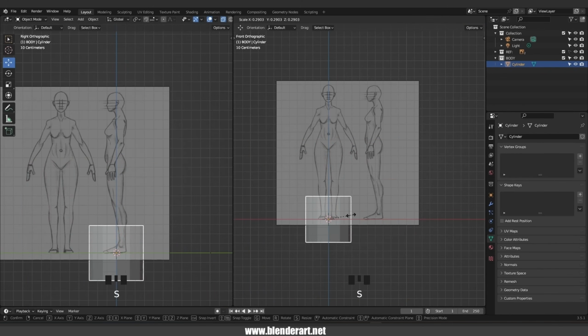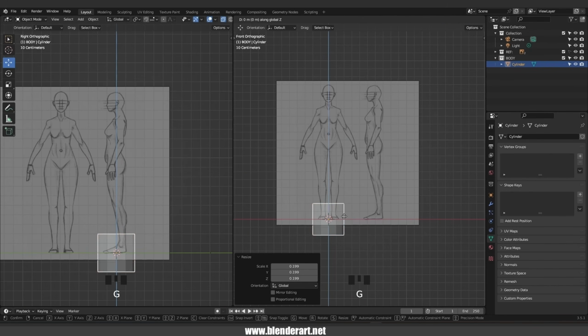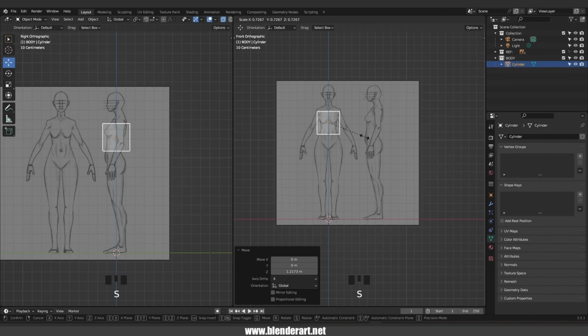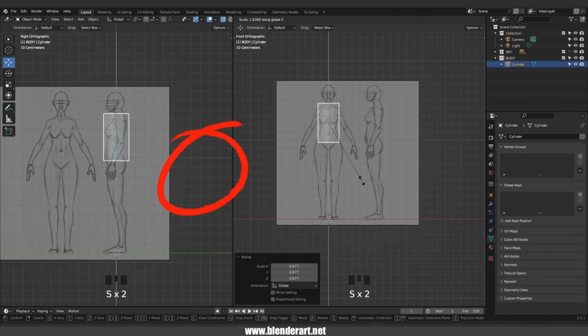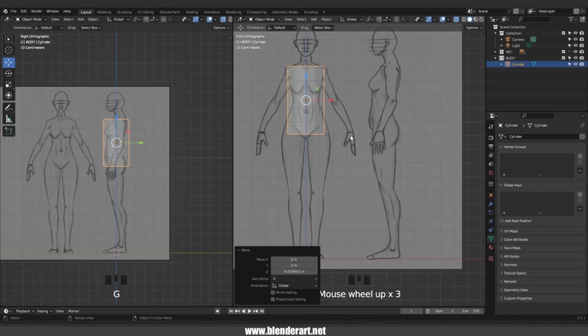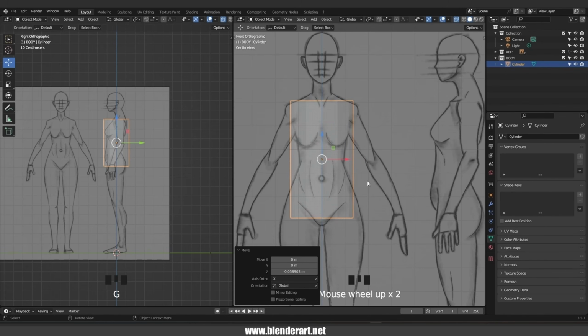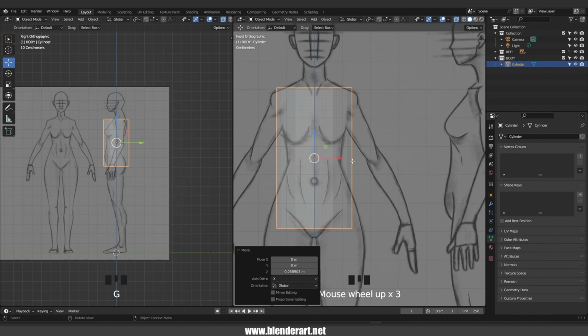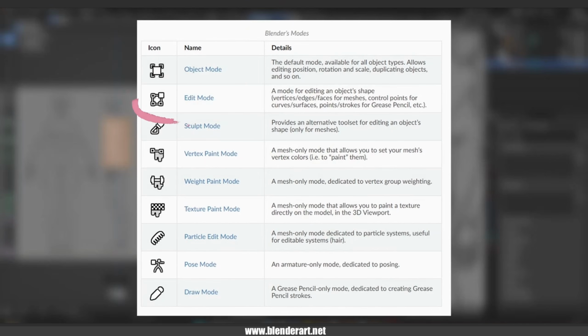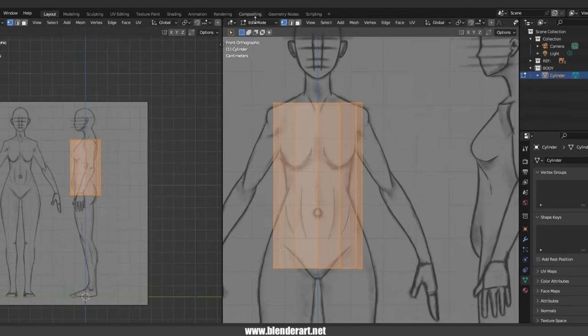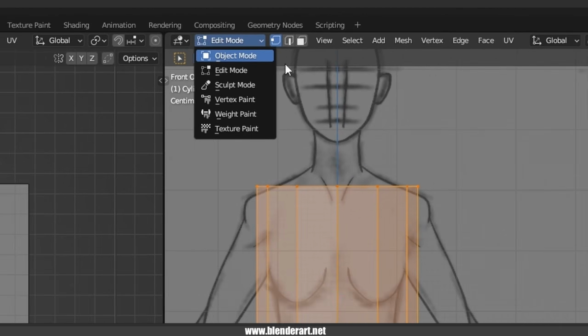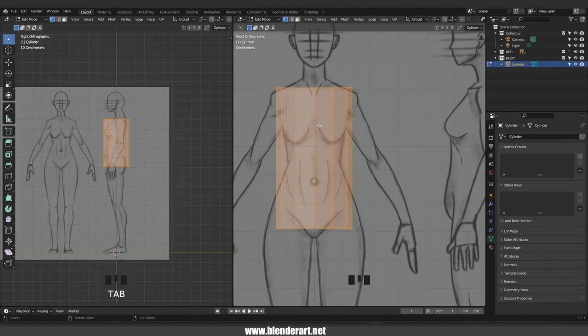To move the cylinder a bit, go with GZ to move it along the Z axis only. To scale it a bit, go with SZ to scale along the Z axis only. Now if we hit Tab on the keyboard, we can go into the edit mode. In this mode, we can move things around and create the character. We can switch to the edit mode from the top right there, or we can hit Tab on the keyboard as a shortcut.